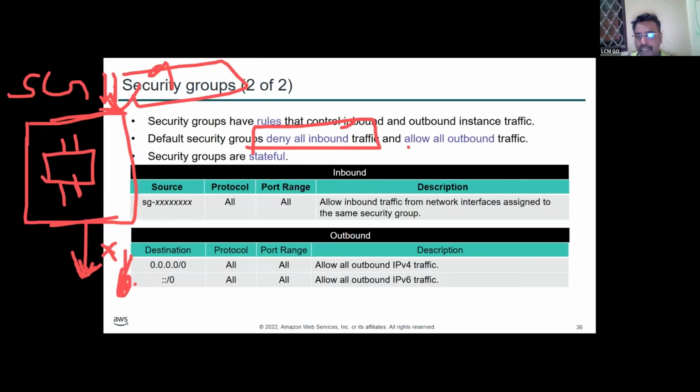So same thing here. You see, it will allow all outbound traffic. That means inbound alone, it will by default. Default, all inbound traffic is not allowed. That is denied. But allow all the outbound traffic by default. This is your normal security group rules.